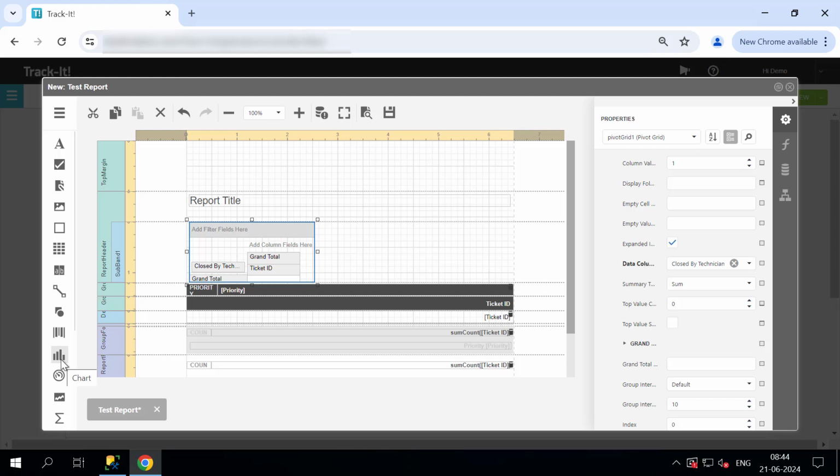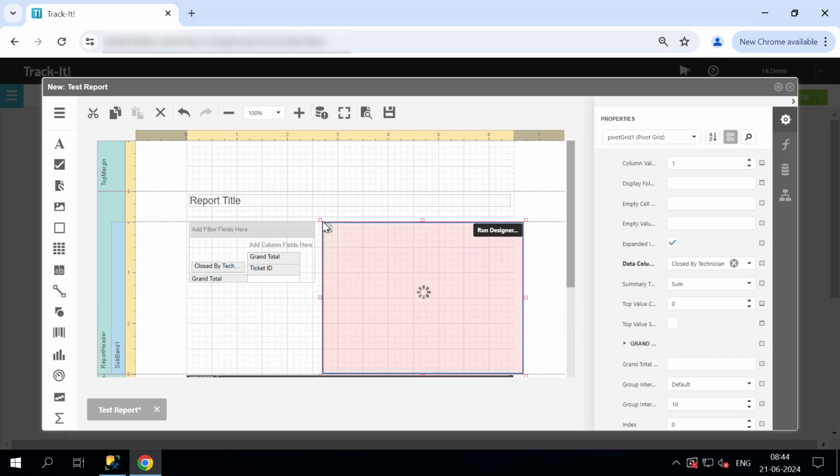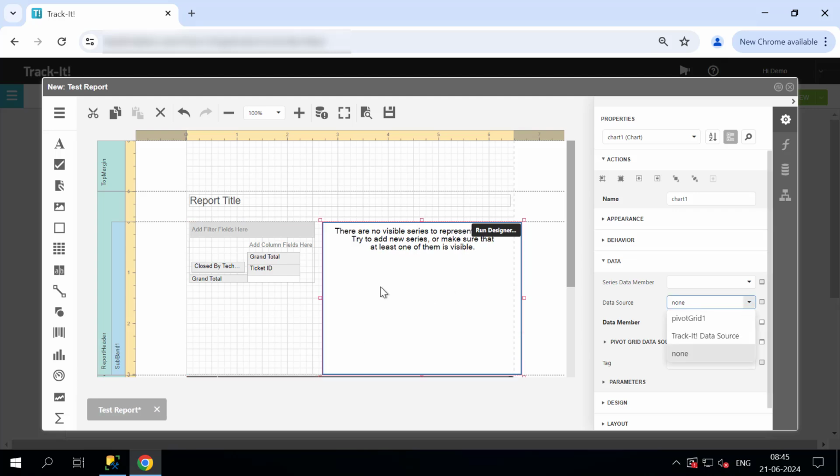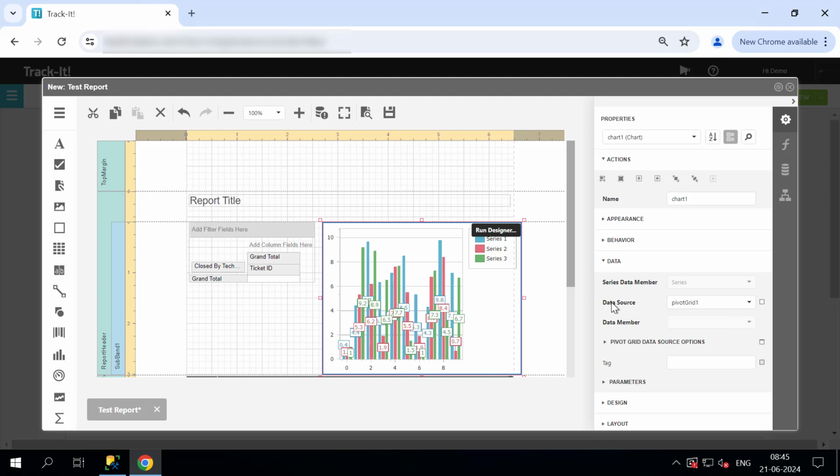Now I would also like to have the chart over here. So I'll just drag and drop this chart icon in the sub band itself. If needed, you can always resize it as per your need. I'll keep it a little bigger, and in the data source, while keeping this chart selected, I'll select the data source as pivot grid view 1, and then I will save the changes.